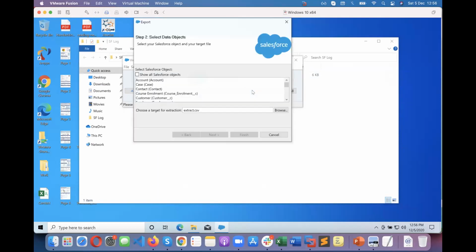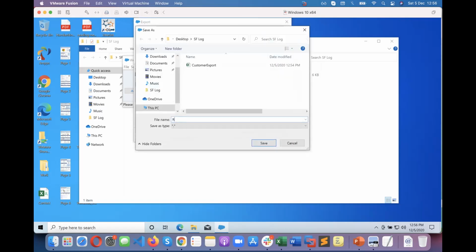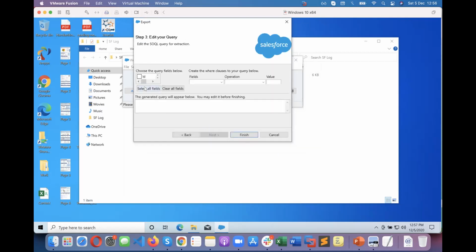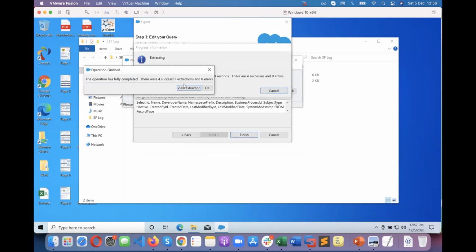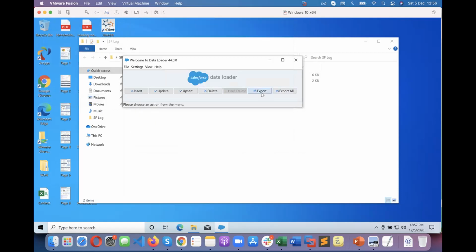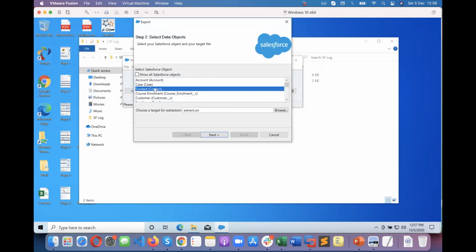So I will click export, system, record type. Browse, record type.csv. Next, select all fields, finish. There are 4 record types. Okay, and also I'm going to export the user so that we can identify which user, which ID, right? Yeah. So export the user.